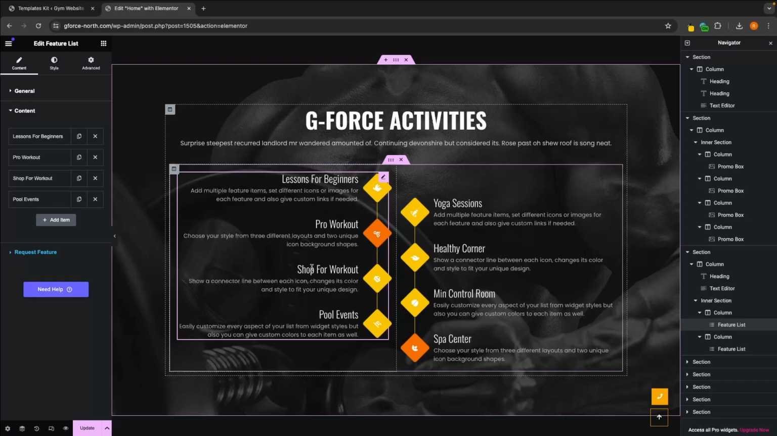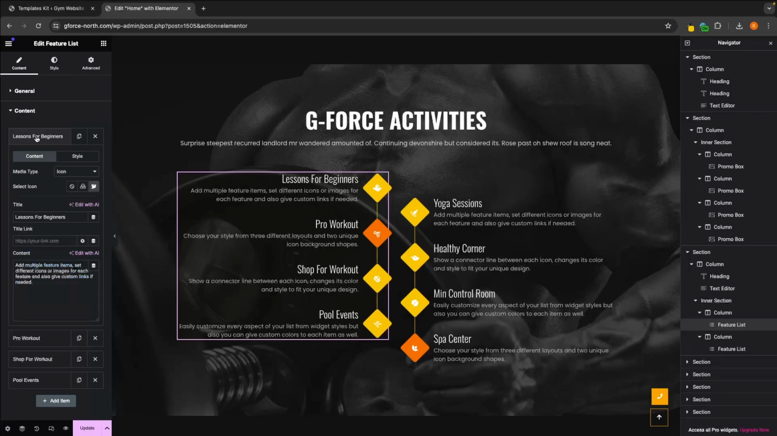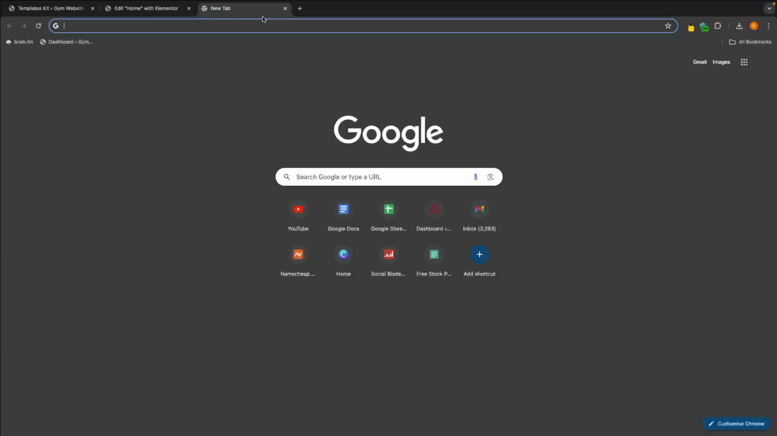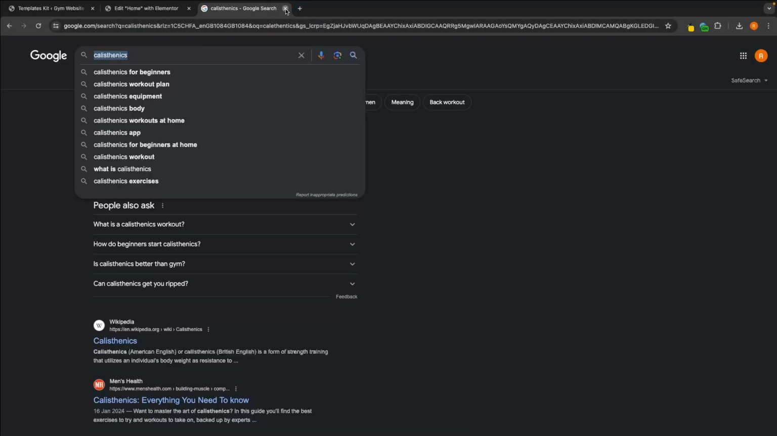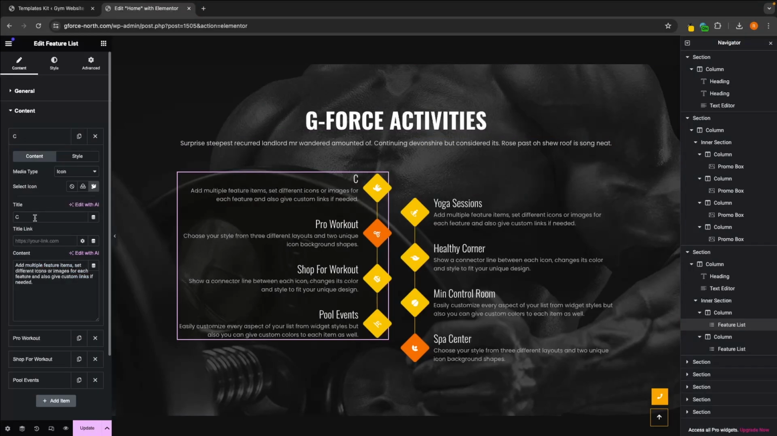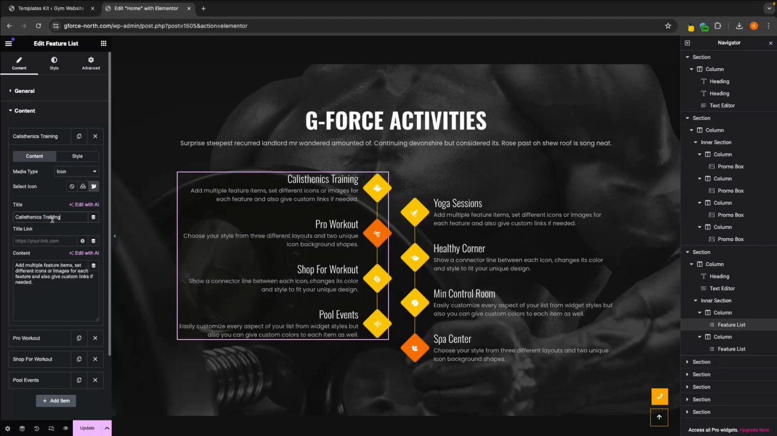and this is where we can go in and make changes to these individual items. So first of all, we have lessons for beginners. So we can click into this on the left-hand side. And first of all, let's change this title. So instead of lessons for beginners, I'm going to say this is, I don't know how you spell it, calisthenics training.